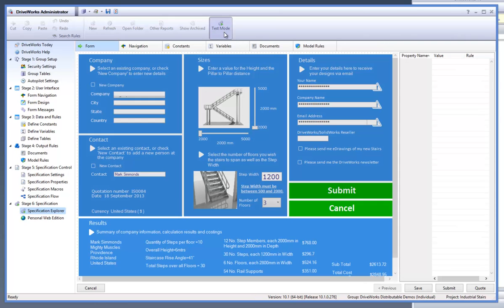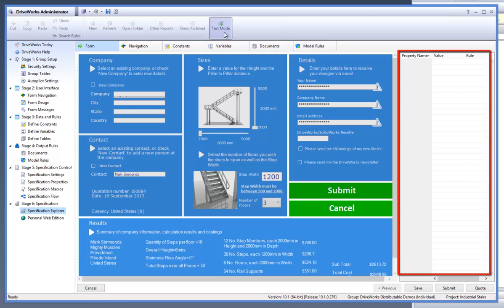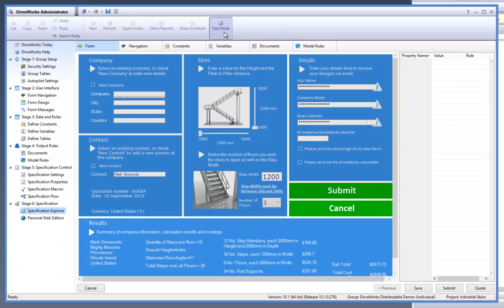Test mode contains 6 different sections: form navigation, constants, variables, documents, and model rules. The form screen appears as if it was not in test mode, except there will be a new pane on the right of the page. The new pane enables the user to view the properties associated with individual controls. Values cannot be entered into the controls when in test mode. The Navigation tab shows the current form navigation.